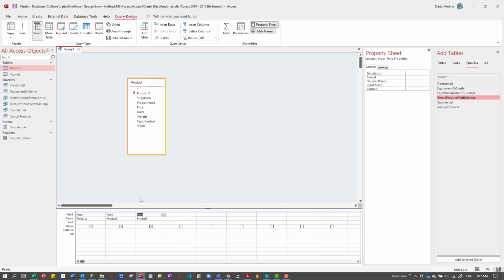Now, first, the first calculation would be the minimum price. Okay, how do we do that? When you start doing calculations, you have to start grouping your data. Okay, so how do you group your data?